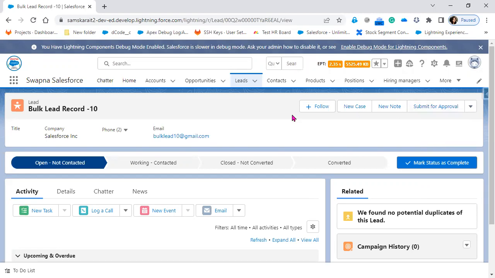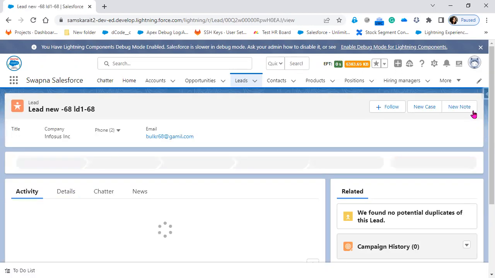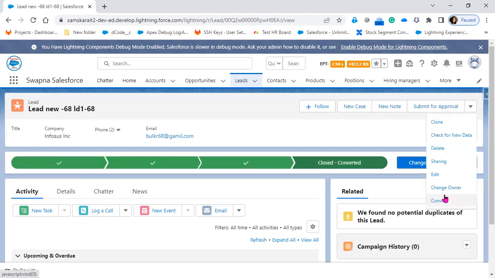Instead of that, is there a way that I can do bulk leads? That means, can I select multiple leads and convert them? Instead of going to each individual lead and clicking on the convert button here, I wanted to convert multiple leads at a time.